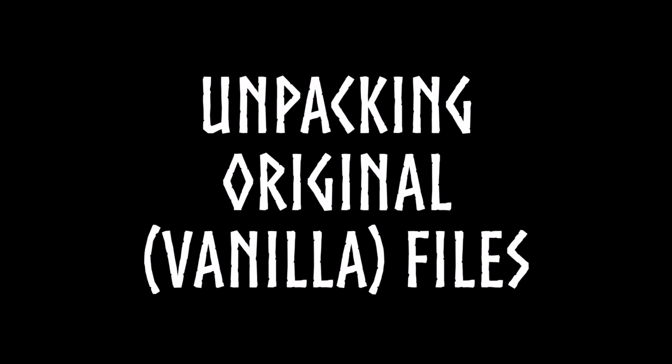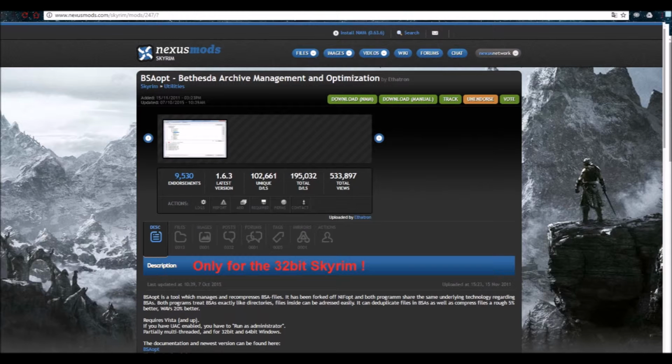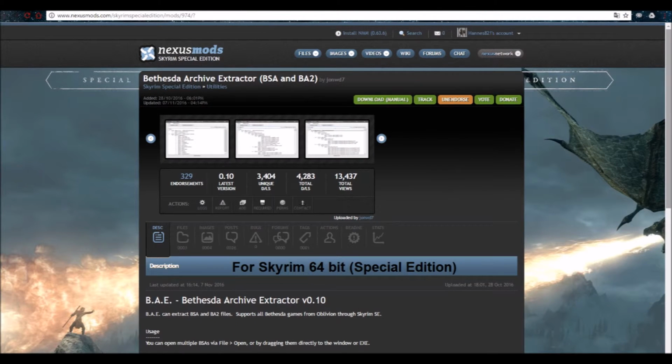If you want to make new files, you should have some references, so you should unpack the original vanilla files. Luckily there are some tools in the community on the Nexus mods. For the old Skyrim it's BSA Opt, the most famous one, and also BSA Extractor for the new Skyrim. There are other tools as well, but it's personal preference.